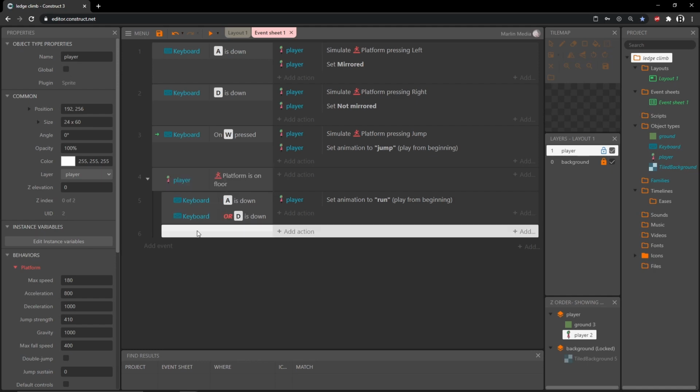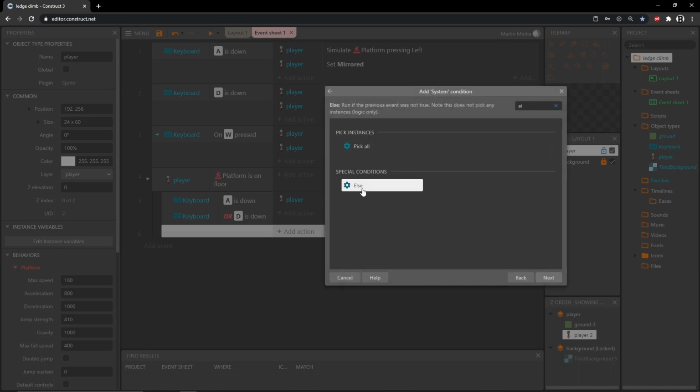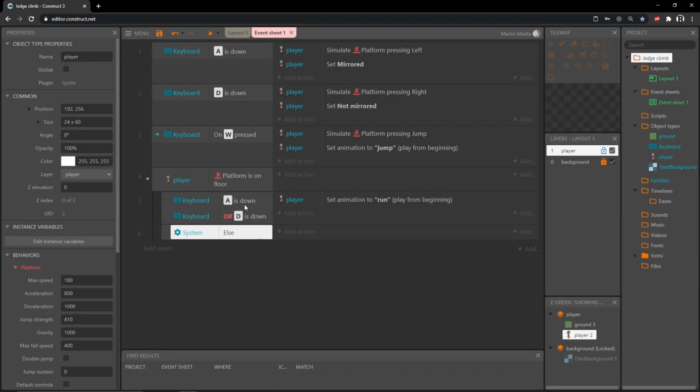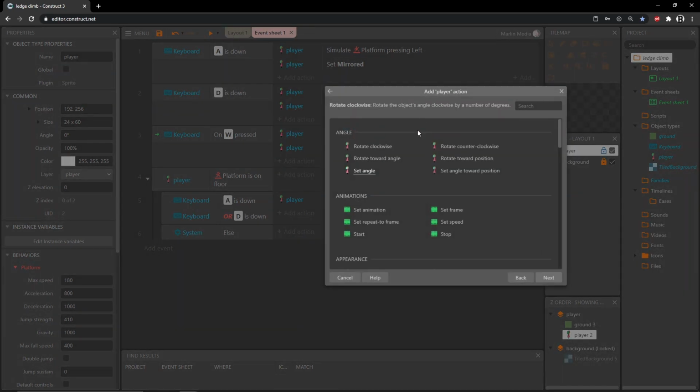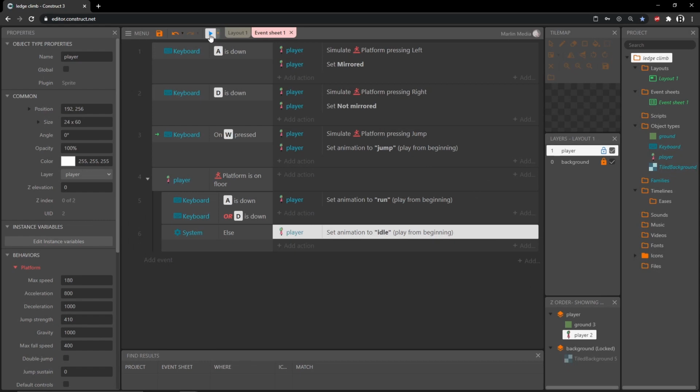So if we double click on this one, we can go into System and type in else. And that means anything other than A or D down, we're going to go back to idle. So add an action, get our player, set animation, and in between quotation marks, we want idle. Okay.